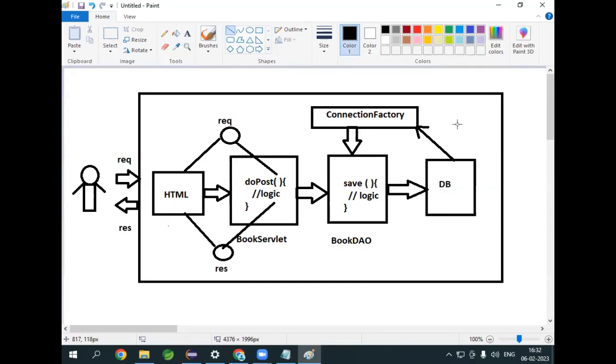Guys, whenever you are working on a project, don't directly start the coding. First, you need to prepare the design. How many classes we need to create, how many methods we need to create, which method should talk to which method, which class should talk to which class. First, you have to prepare a plan.